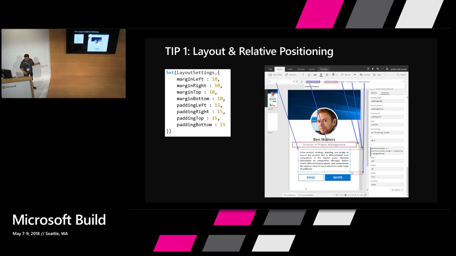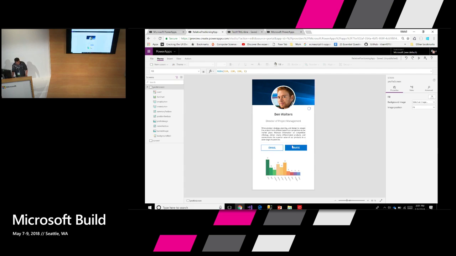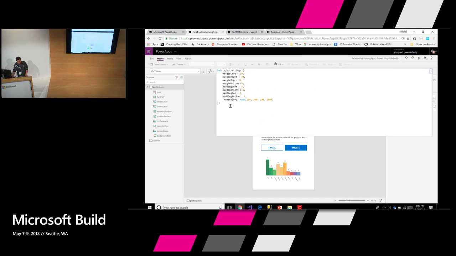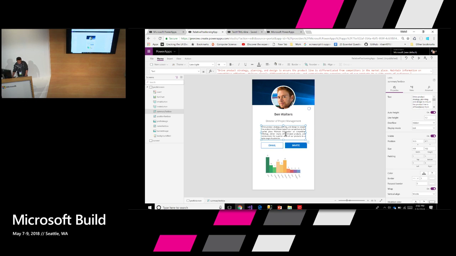The other thing that I'm going to show, an example here as I'm speaking about this. So I have a simple example here of a screen showing a profile of a particular user. This could be anything. One thing that I've done on the OnVisible property, which is what gets triggered when you get to this page, is define those parameters. I have margin left. I even have a theme color that I can define here that can be used throughout the app.